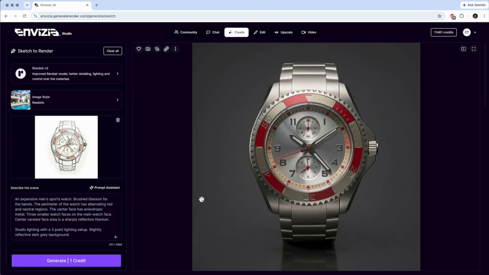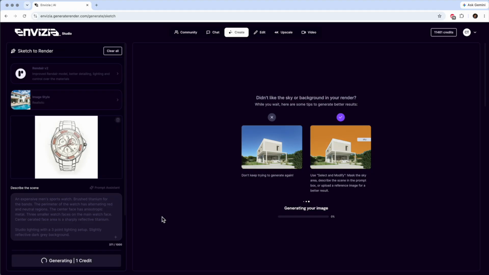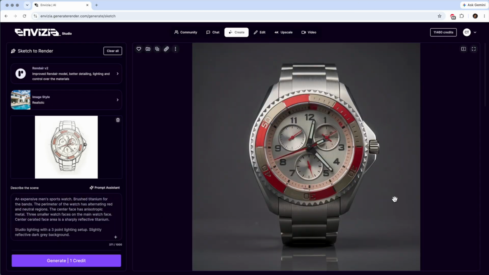So here's the first generation. You'll note that it only put 2 of these here. So let's go ahead and just do another one. This is very common. Sometimes you'll have to do a couple of generations until you get it just dialed in the way you want. So there we go. So the second take got the sub watch faces in perfectly.